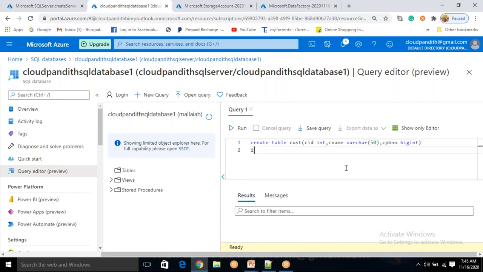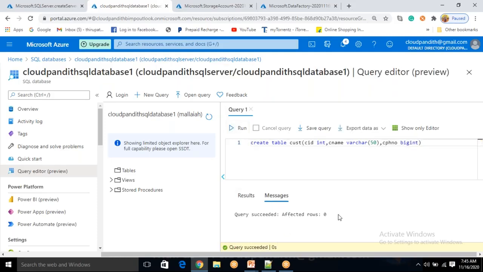Now I want to insert data. Let's create the table first and run it. See, affected rows 0. Refresh this and you will see the tables. The first table is created. Now let's try to select the data: select star from first. There is no data in it because we just created the table.